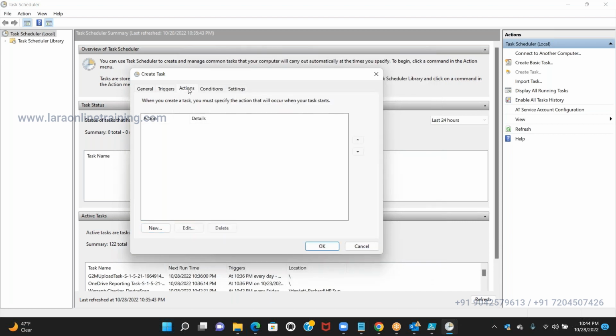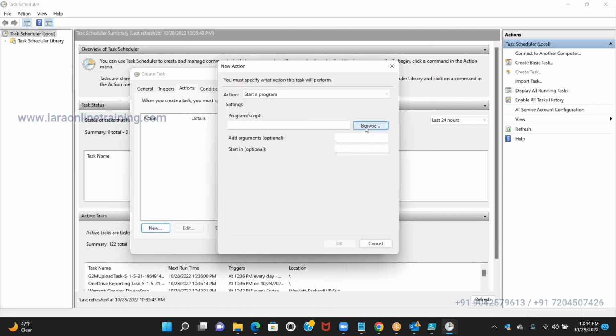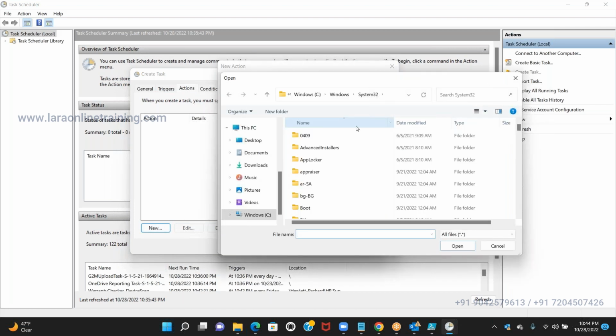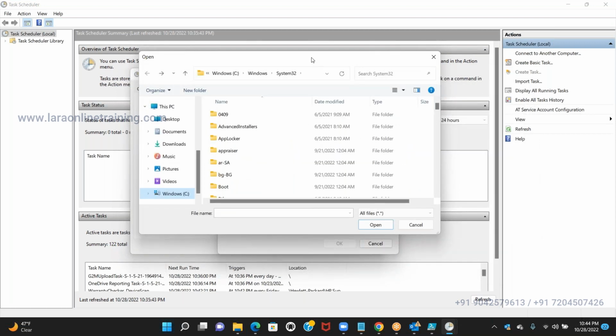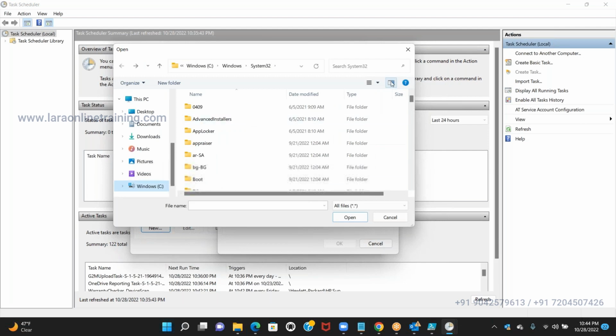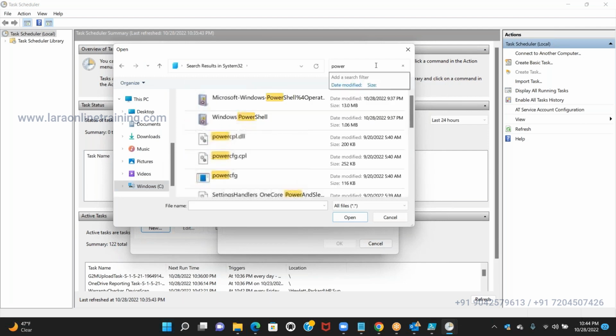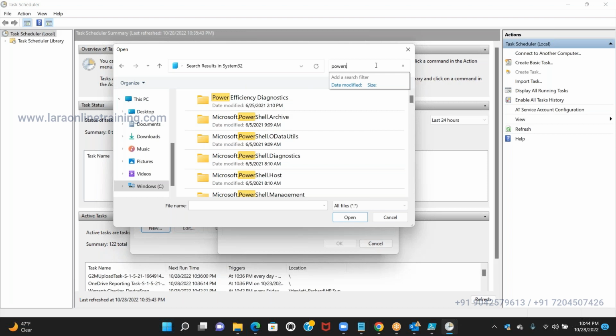Now select Actions, then New. This is where you call the script. Browse. Don't change the folder. Backspace. Look for PowerShell.exe in the search. PowerShell, in the search, not System32. PowerShell.